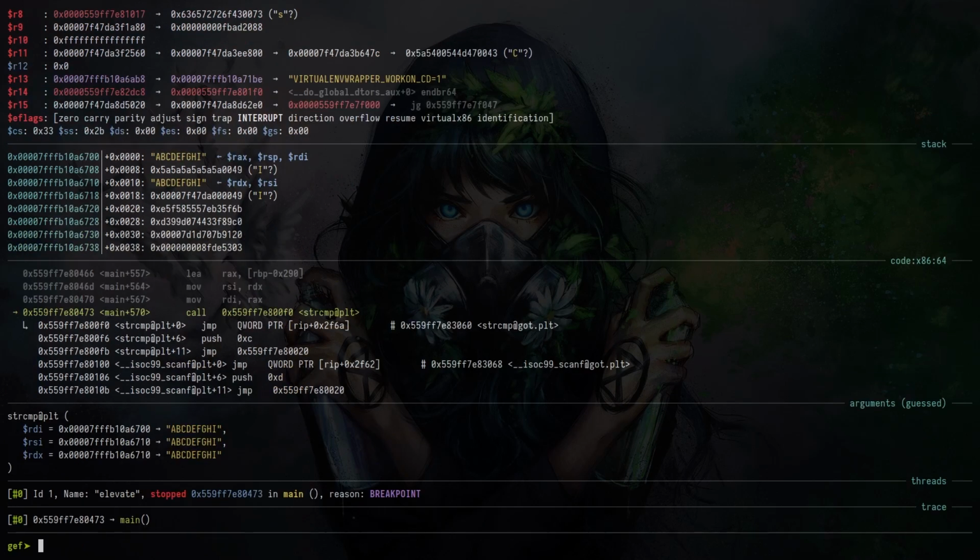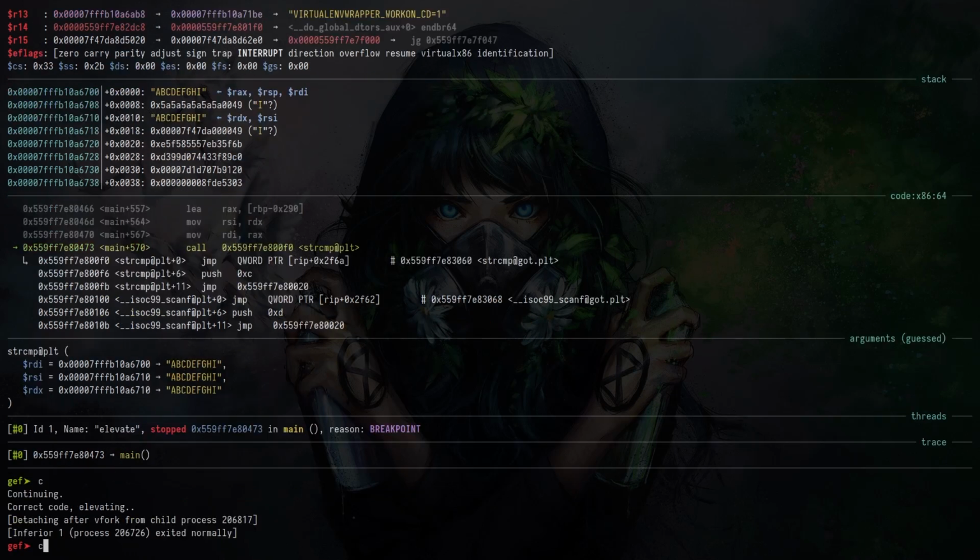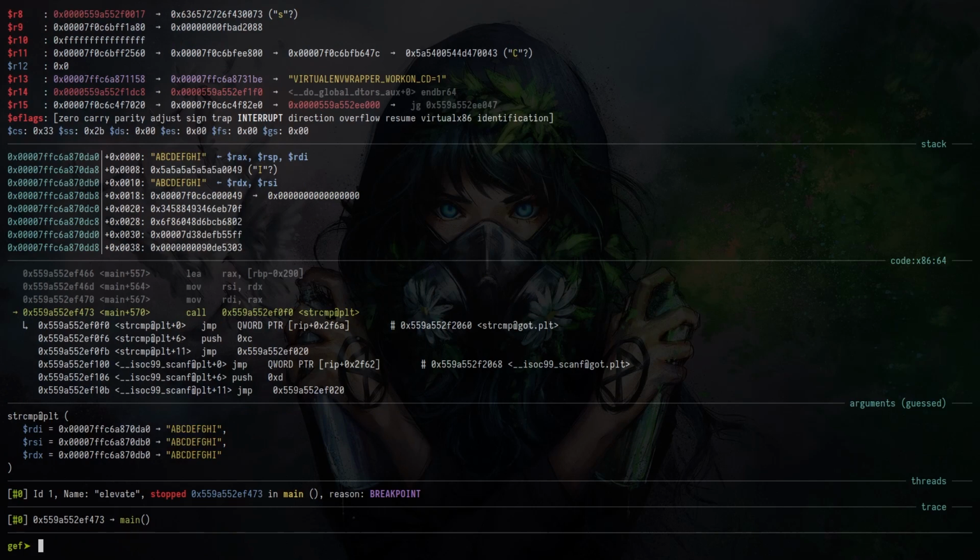And now it really looks like we have the memory layout right. So we needed a few bytes of padding here. Both are null terminated. And this looks kind of good, I think. Let's continue here and see if this actually works. And yeah, it's telling us correct code, elevating. So we should definitely save that payload. Let's do that once more and actually look at the memory here.